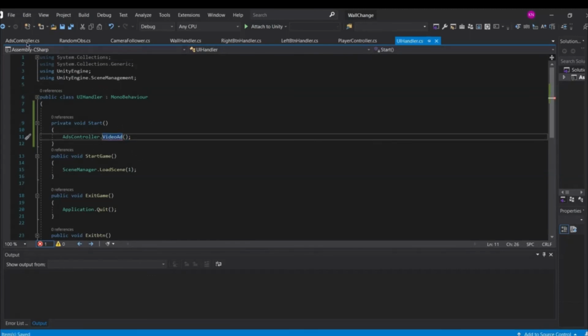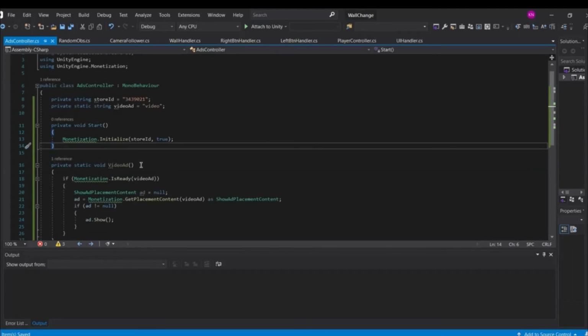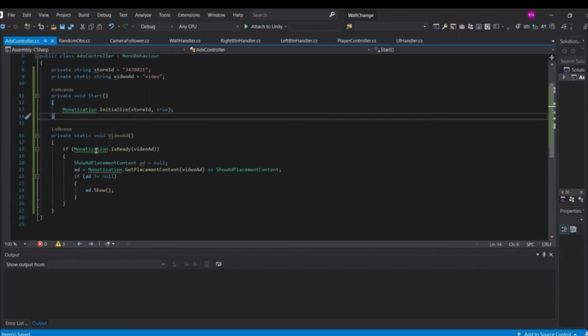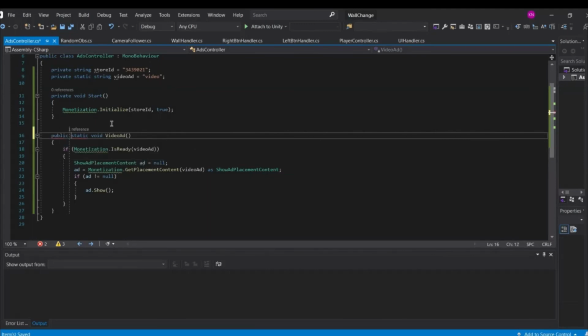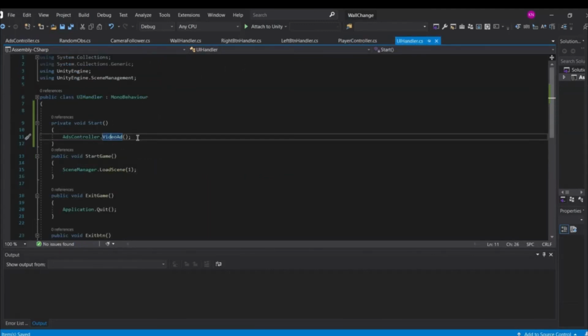Okay, so why is this error occurring? It's AdsController. Yep. Okay, this is private. You need to change the access modifier to public so that you are able to access this function from another script. So as you can see, I am able to access it now.